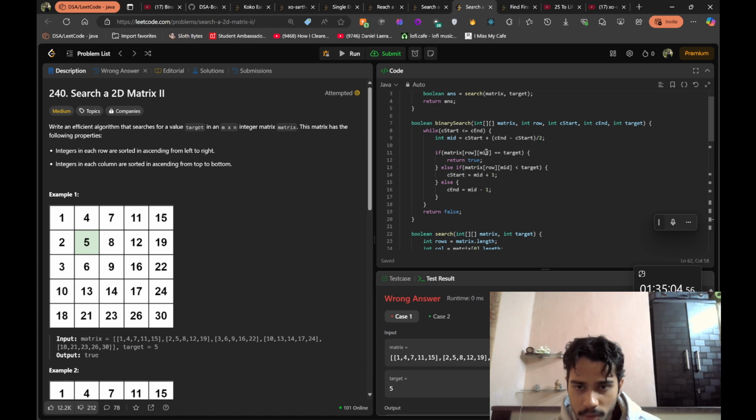If matrix row and mid are equal to target, and it is considering till the end, it is getting equal to C end, so yeah, it will be considering that. So it will take out the mid: C start 0 plus C end, that is 0, 1, 2, 2 minus 0 by 2 is 1, so 0 plus 1 is 1.